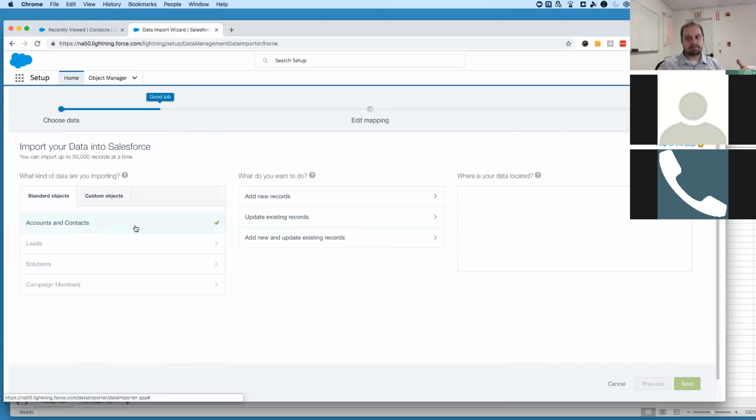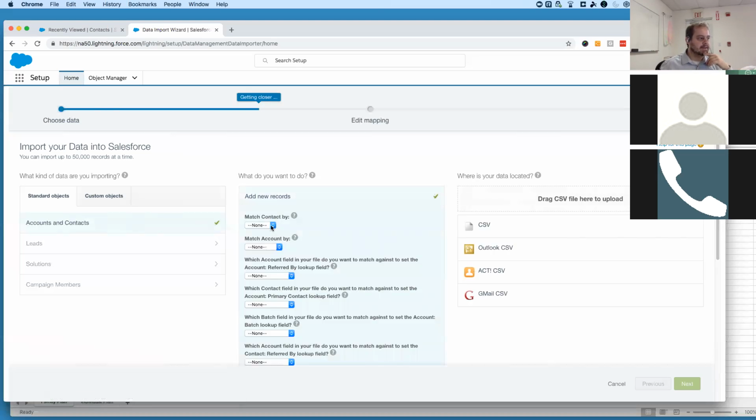And so you would select what your data type is, and then you have the option to add new records, to update existing records, or to add new and update existing records. Let's say hypothetically we know that these are all new contacts. We would select add new records, and you'll have the option to match the contact by name or email. I'm going to say email because that's more likely to be unique. And you want to match the account by the name of the site.